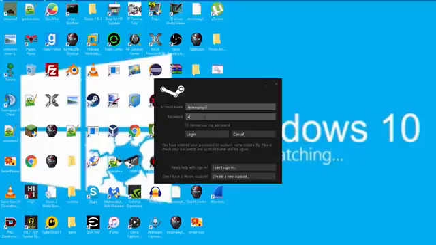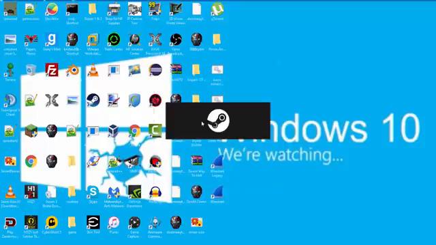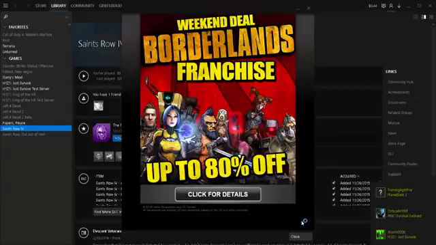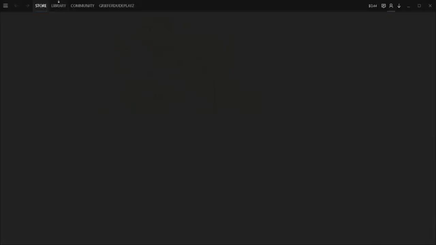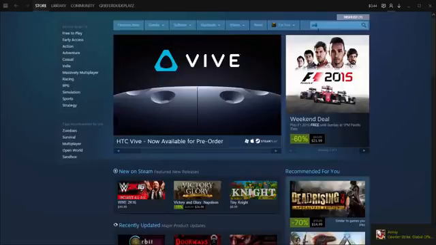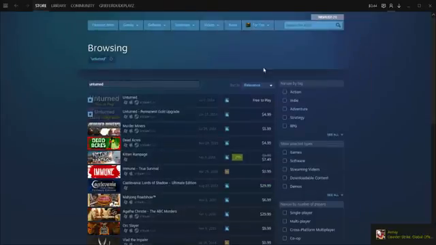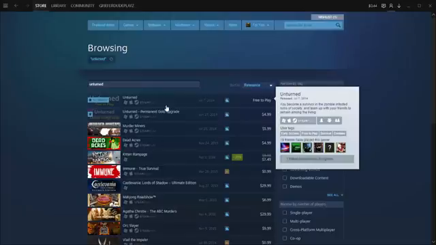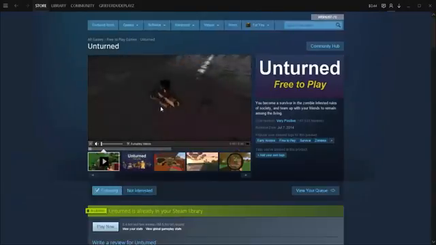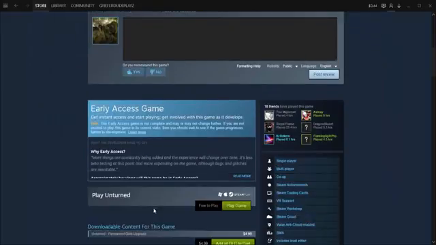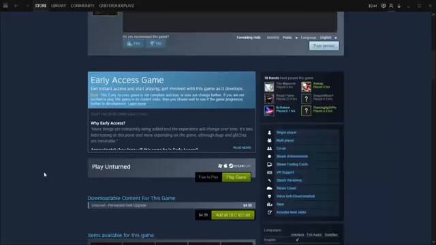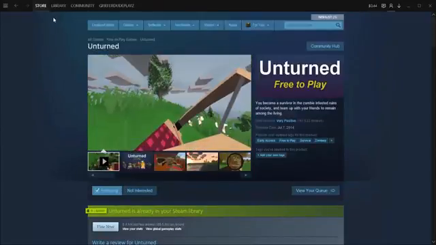Okay, I figured out the problem, sorry. So once you're logged into Steam, give it a second to log in. Then you're going to get this. First, you want to go download Unturned. I'm not sure if you have to pay for it, tell me in the description. Yeah, Unturned is still free to play, so go and get it. It's a really awesome game. It's still in early access, but it's in 3.0 now. It's 3.14. It's a really good game.